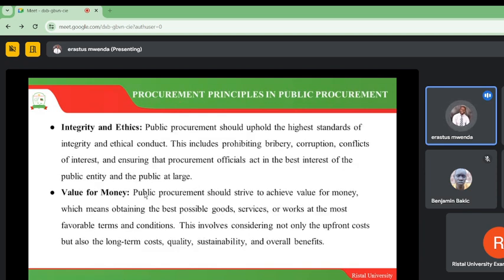We also have the principle of integrity and ethics. All affairs around public procurement need to uphold the highest standards of integrity and ethical conduct. These will revolve around prohibiting bribery, any forms of corruption, conflicts of interests. Very many times you will find government officials are still the owners of those companies. Some also use proxies or third parties. So they want the tender to be awarded to them. So that's around the principle of integrity and ethics.